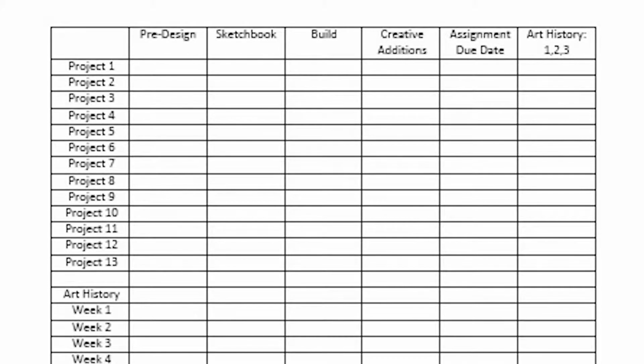All right, for the project list. On these project lists, these are guides that I've created for you to give you an overview of the projects that we're going to do, some examples of the things that I'm looking for, and then a checkoff guide so you can understand your progress. For the checkoff guide, you have 5 elements that you're going for: the pre-design, the sketchbook, the build, creative additions, and the assignment due date.